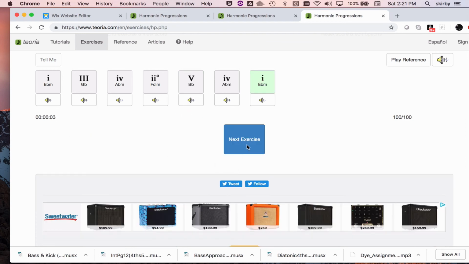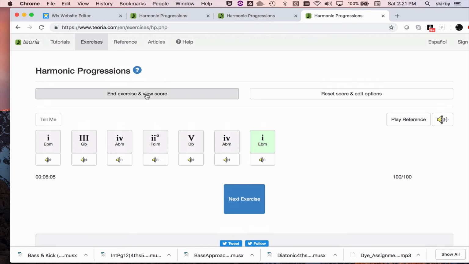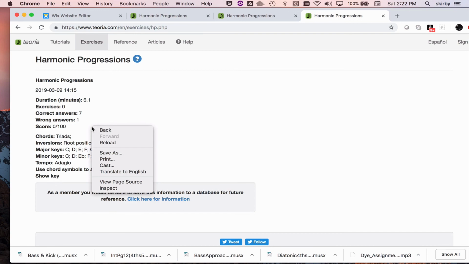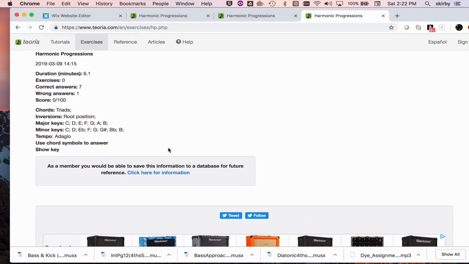And we're done, and you can either go to a next exercise or you can stop and check your score, and you can see it says here, this is how many correct answers, 7, and 1 was wrong. That was the one that we did wrong on purpose. But in the end, the score is 100 because you did end up with all the right answers. That's it. That's your ending readout.